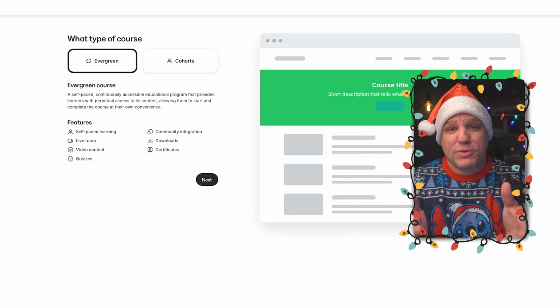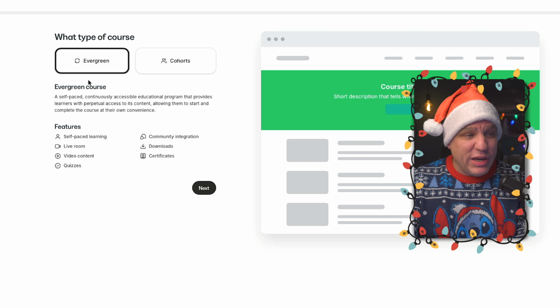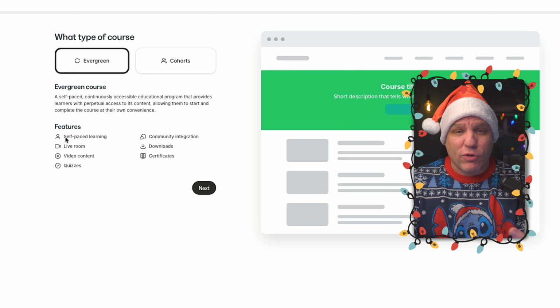Now they give you two different types of courses here. You have your Evergreen and you have your cohorts, okay? Your Evergreen, as it says here, is gonna be more of like a self-paced learning. That's like an evergreen course where you're gonna kind of set it and forget it. Maybe you're gonna update your assets every now and then, but it's basically a course that you create once and you sell over and over and over again.